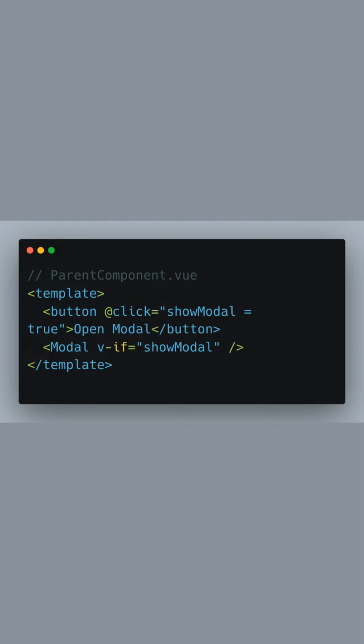Let's start with the parent component. Here, we have a template with a button that, when clicked, will set show modal to true. This boolean is used with the v-if directive to conditionally render the modal component. So, when you click the button, the modal will appear.